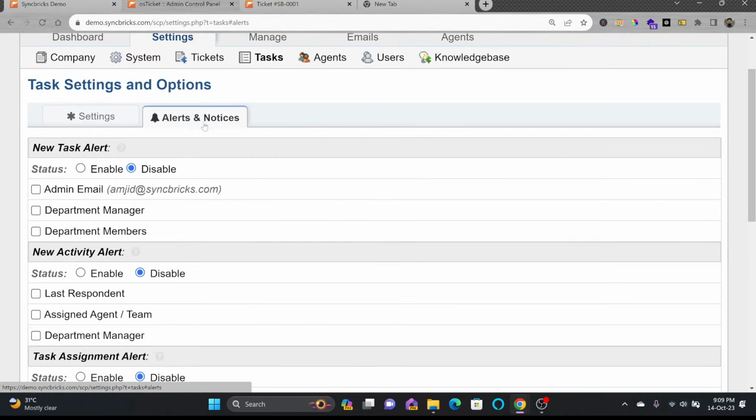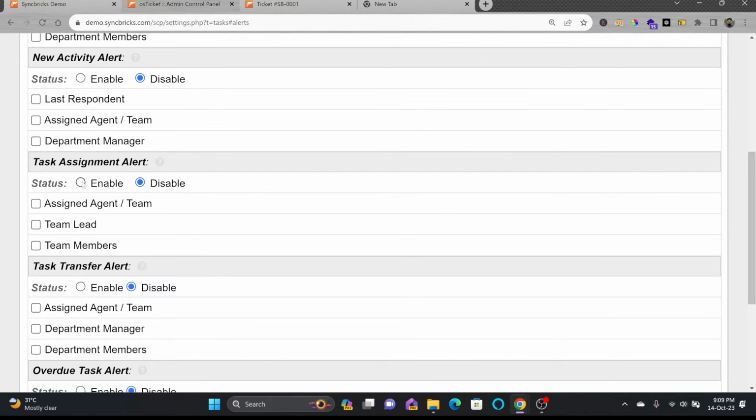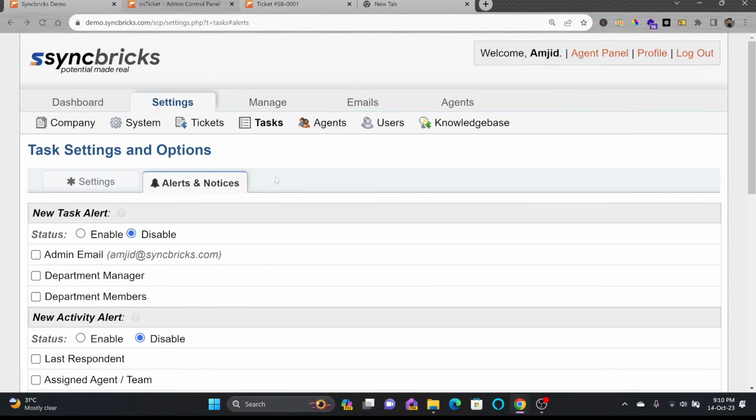And here is alerts. So how do you want the task alerts to reach? So who should get the alert? You will configure that the task assignment alert is enabled and agent or team. So whoever is the agent to whom the task has been assigned, that agent will get the alert. So this was the task related configuration.